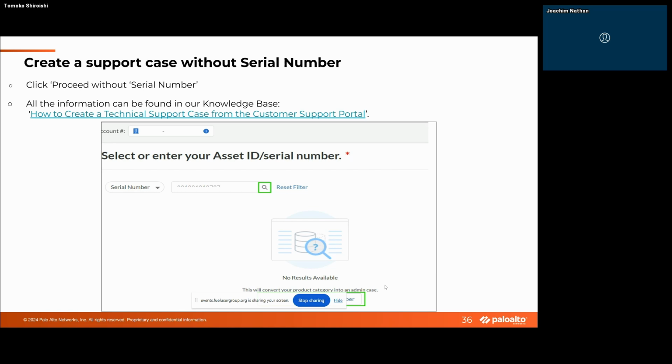Okay, that concludes the section on how to create an admin case or a technical support case in the CSP. In the next topic, I will introduce how to manage a support case in the CSP.